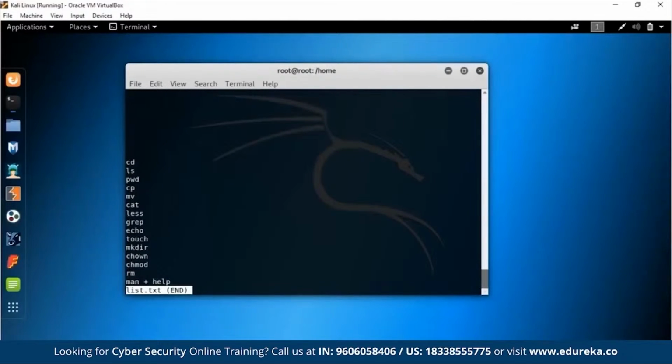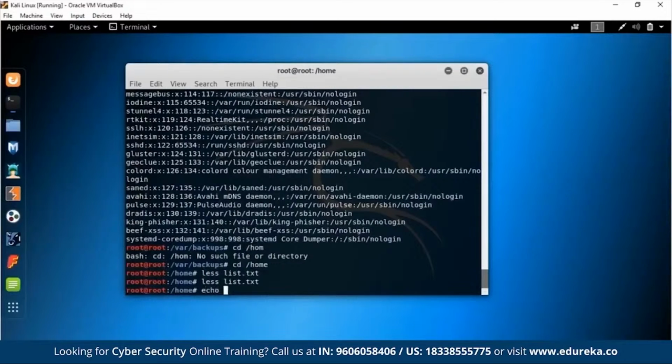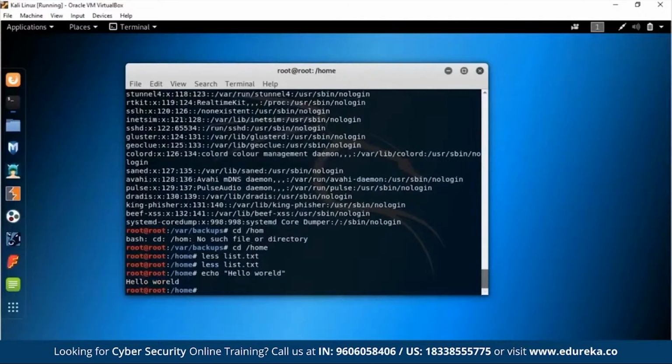Okay, so what is echo used for? Suppose you were to say echo and open quote hello world. It would basically do what the command says, and that is echo whatever you say. Now it'll say hello world, and that will echo whatever you typed out in the quotations, that is hello world, spelled very wrong.